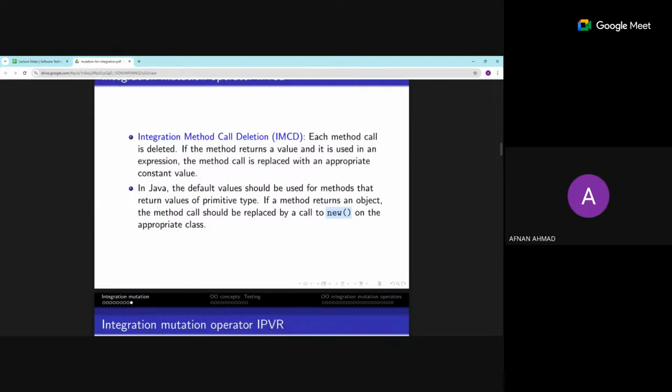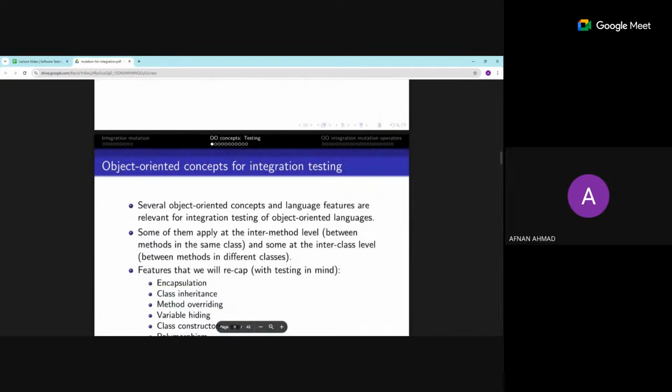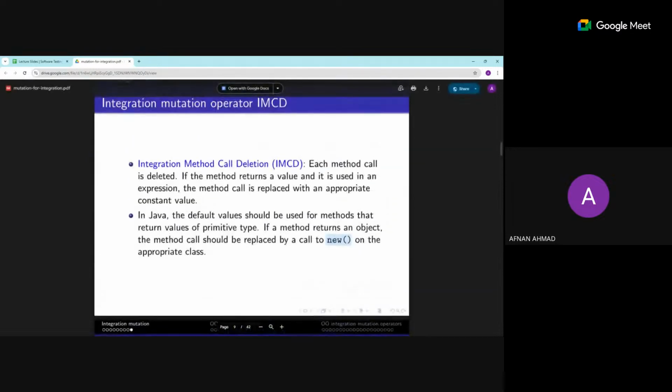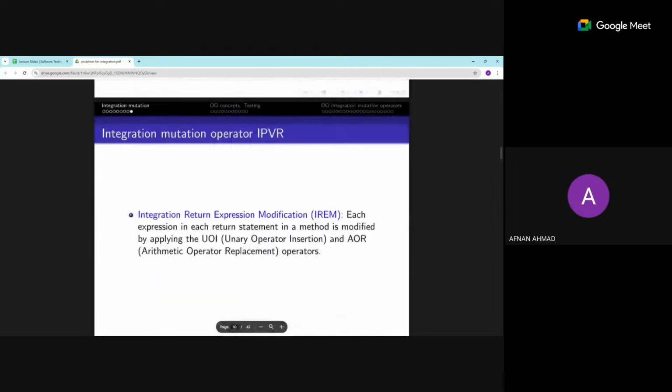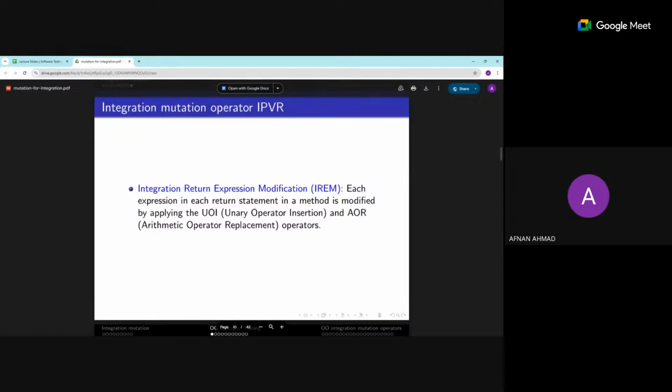I think we are going to move to object-oriented concepts after this one. All right, so I'm assuming it's okay. So this one is integration return expression modification.